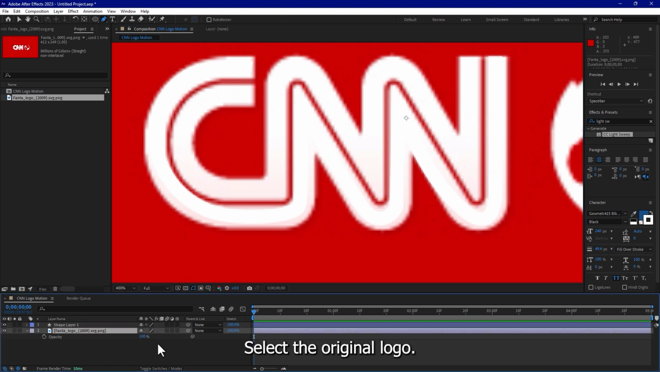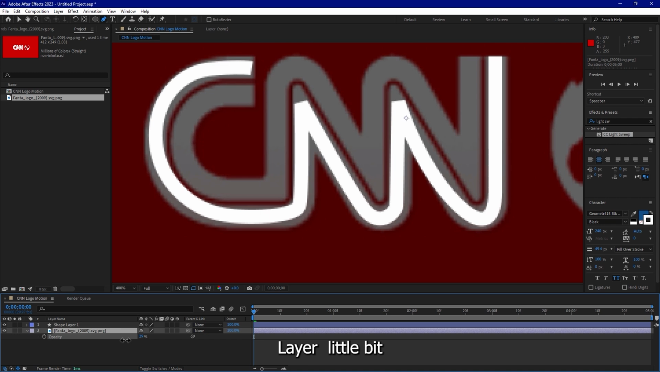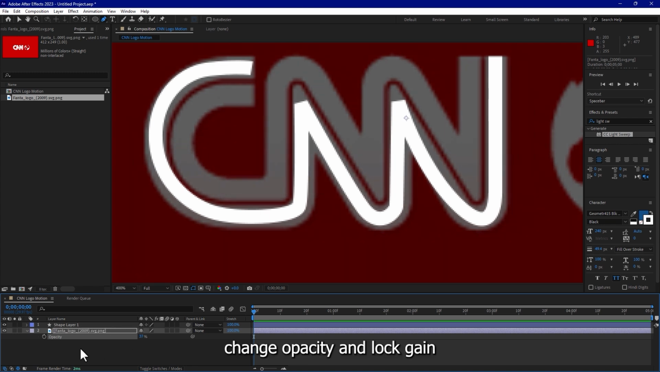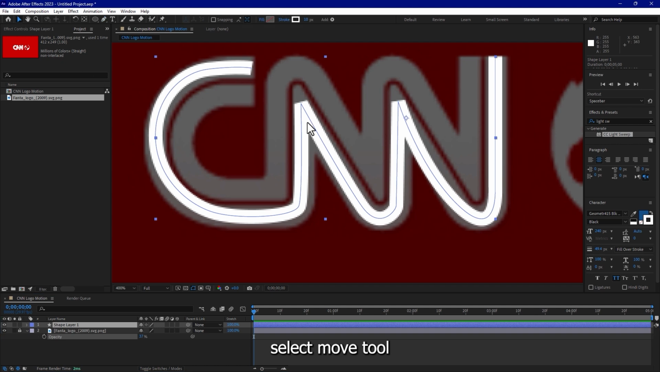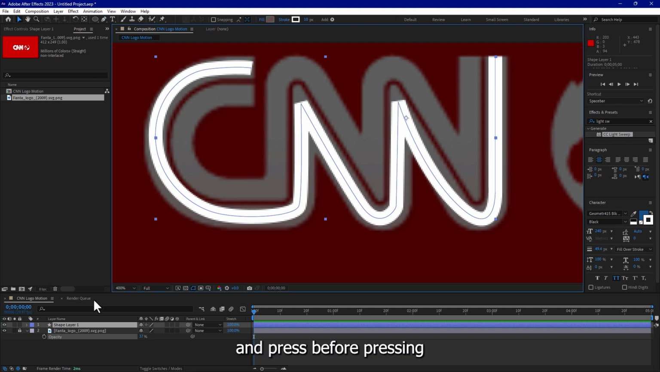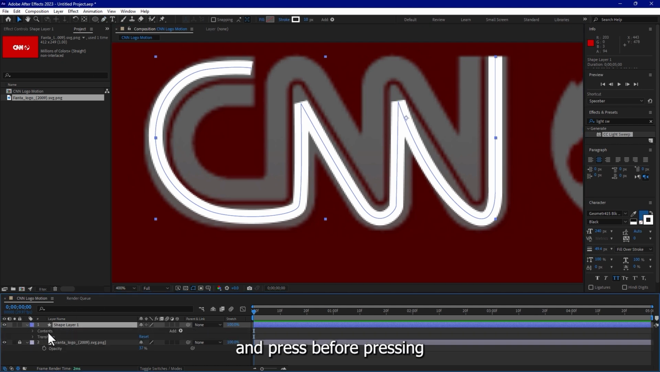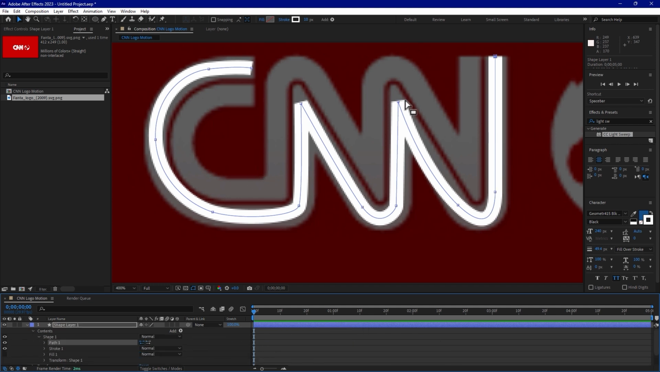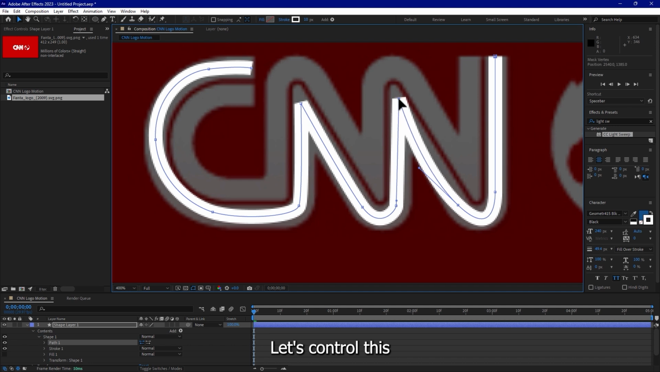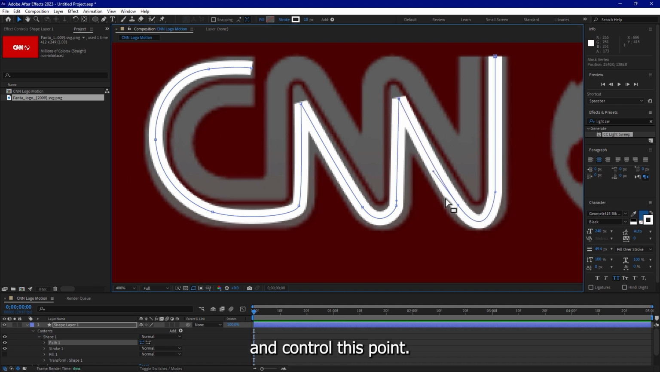Select the original logo layer. Change the opacity a little bit and lock again. Select move to and press. Before pressing, expand the shape layer option, content, shape, path. Let's control this and let's control this point. Move it up.